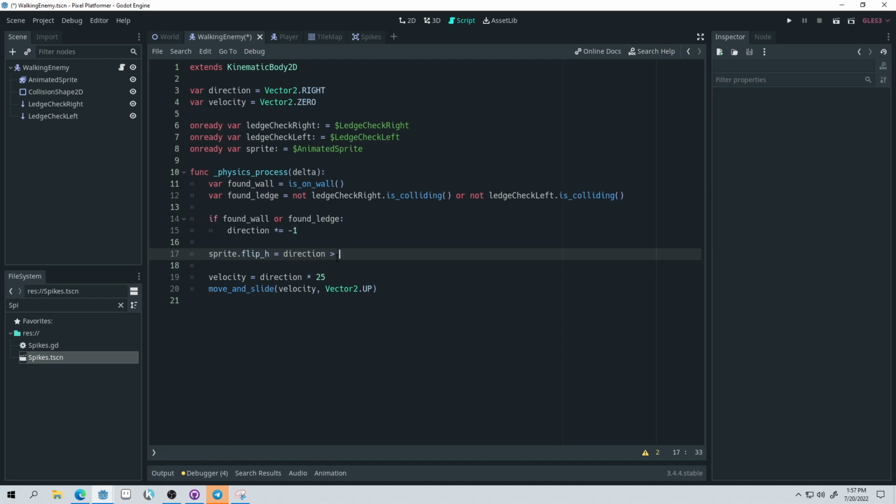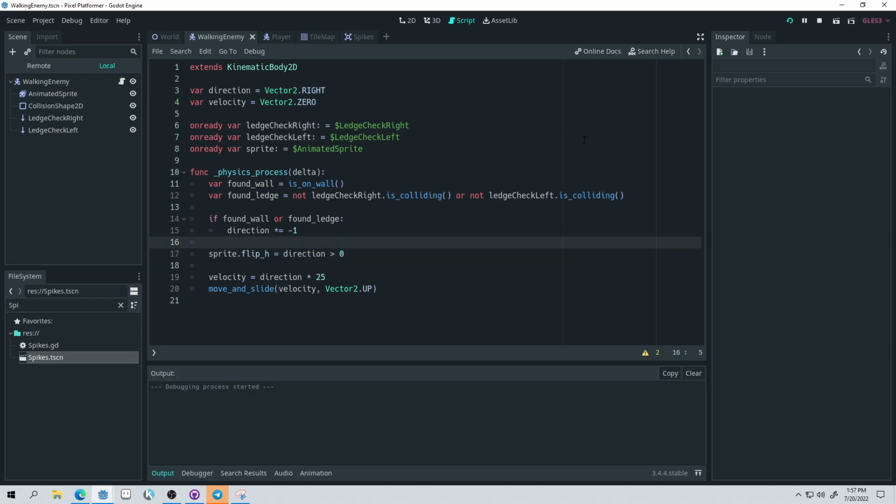So what this means is our flip H will be set to true if our direction is 1, and then our flip H will be set to false if our direction is negative 1. So that should work for our little character.